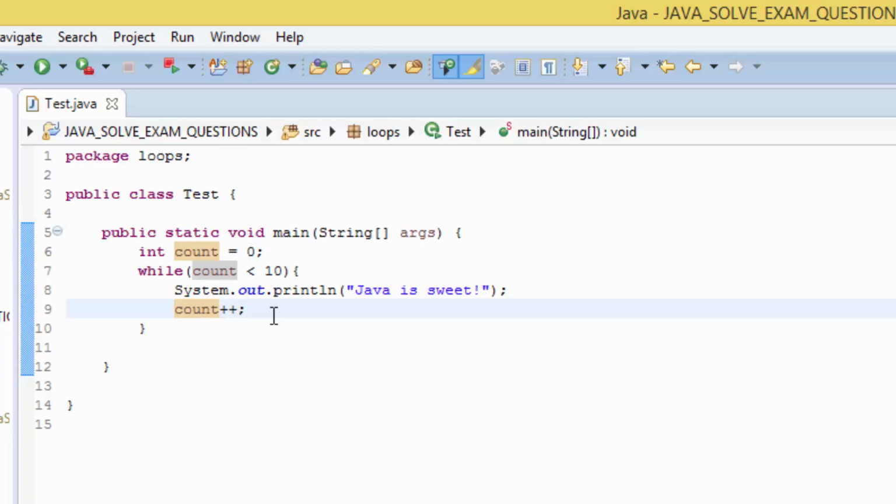It repeatedly executes the loop body until the count less than 10 becomes false. That is when count reaches 10, the loop terminates and the next statement after the loop statement is executed.